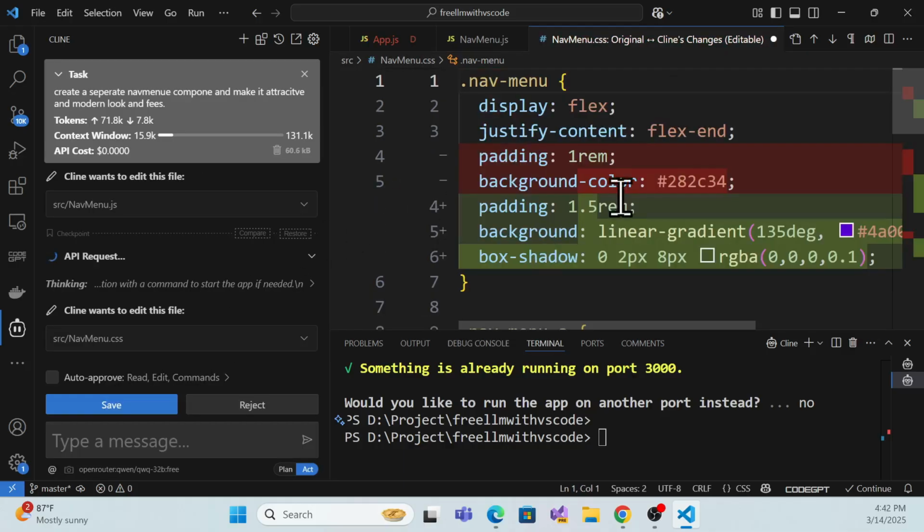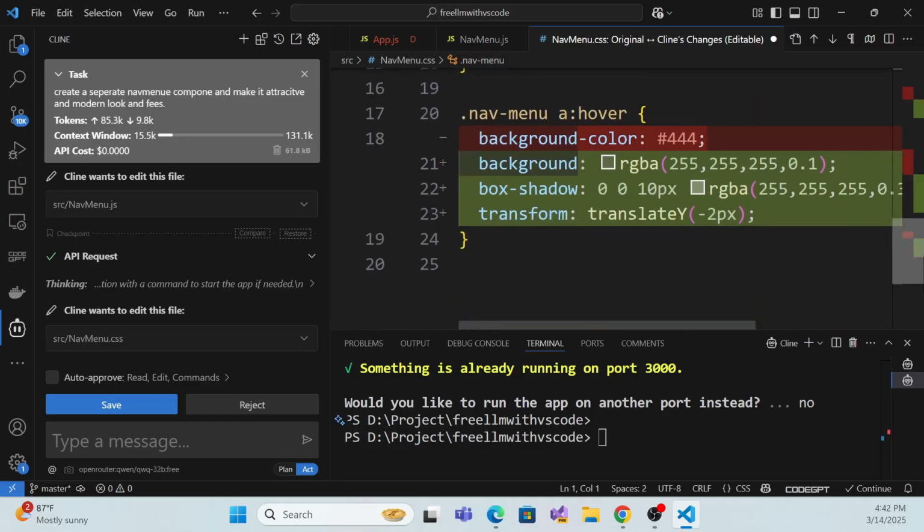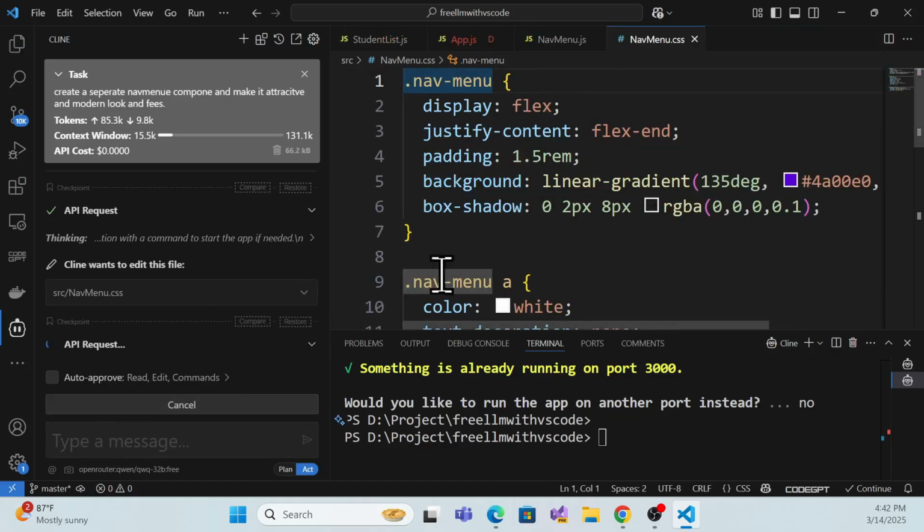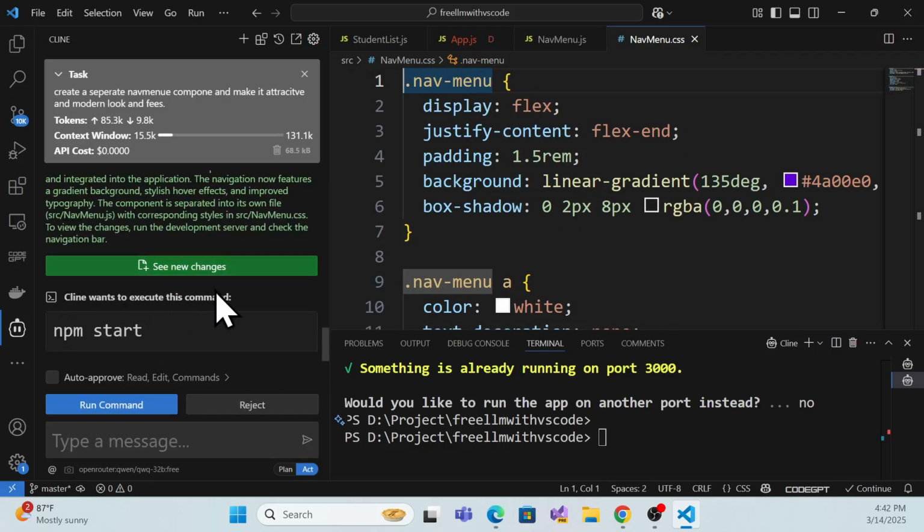Save it. So more changes in this styles again. There's a couple of more changes, might be they are thinking, okay, they required more modern look, so that's why they're doing that. So let's save it again. Okay, now finally task got completed. Also npm start. So let me run this command.